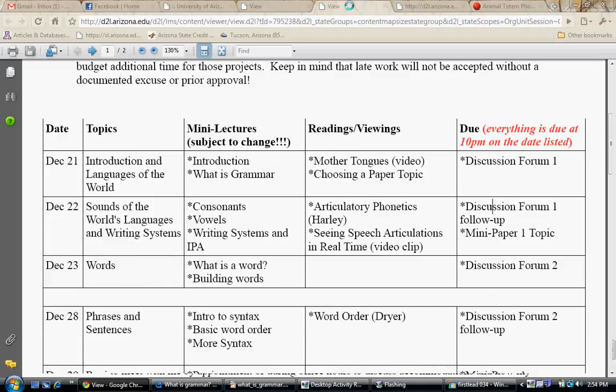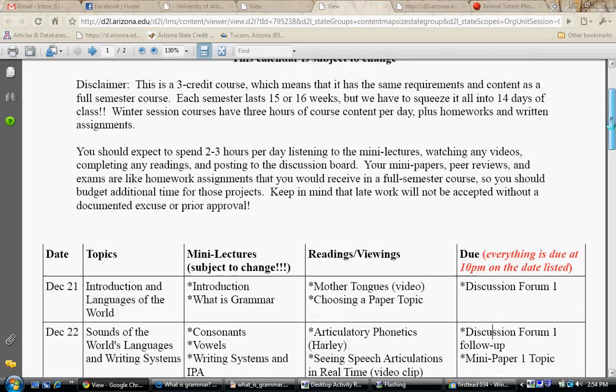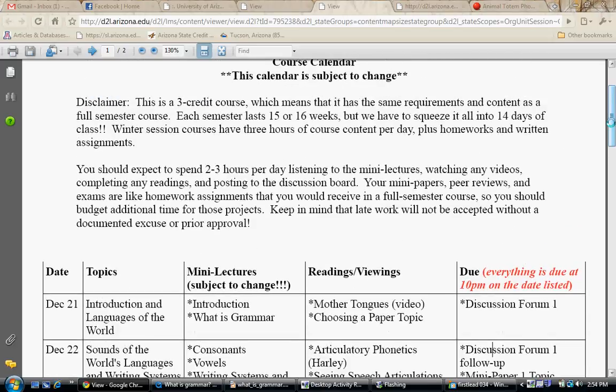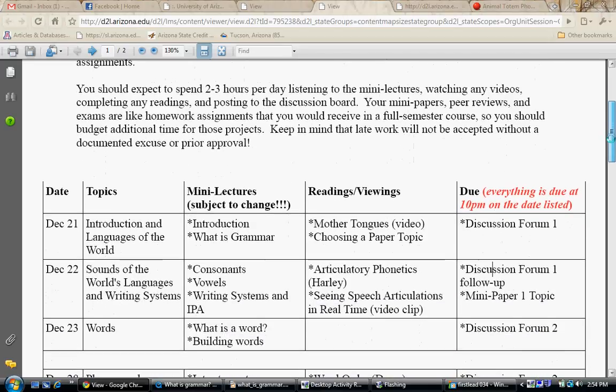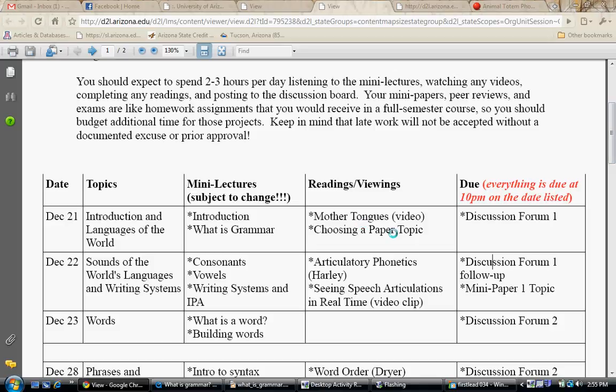Okay. The course calendar, just briefly. As I said before, this is a 3-credit course. It has full requirements of a full semester course squeezed into 14 days, so it's going to be intensive. It's going to be exciting. A lot of work, but sometimes it can be really fun to delve into a topic in a short period of time. You should expect to spend 2 or 3 hours a day on class activities, the lectures, the videos, the readings, the discussion, and mini papers, the peer reviews, the exams. You'll have to budget additional time for that, because those are like external homework assignments in other classes.